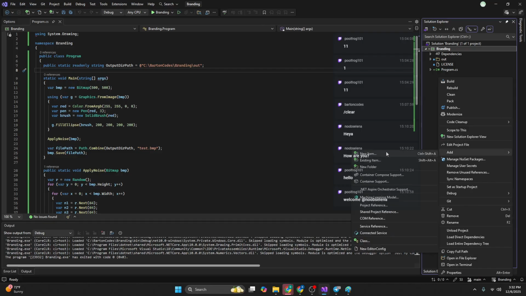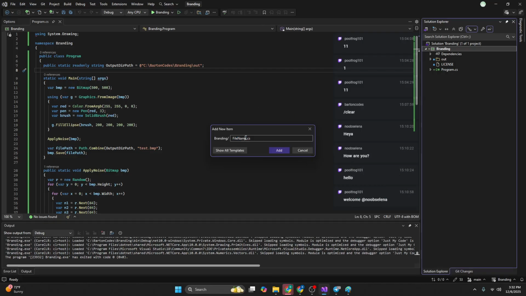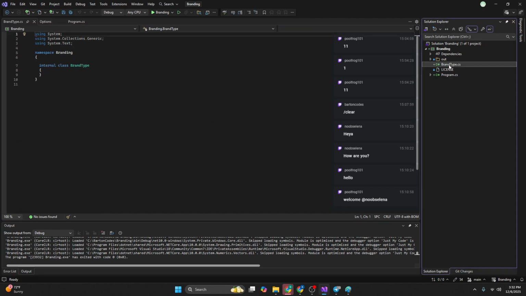Let's add a new item here. Let's call this, what is the generic term for this thing? Not a brand image, like a whatever, I'll call it brand type. We can always change it later. Okay, so this one we're going to get.